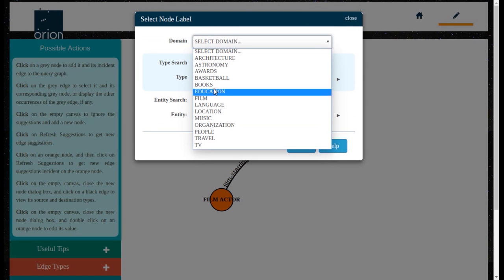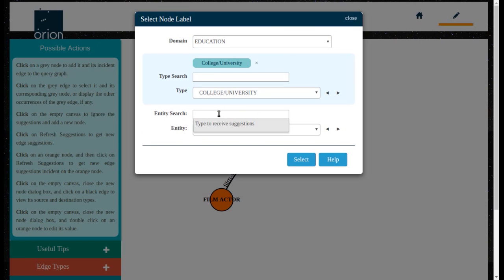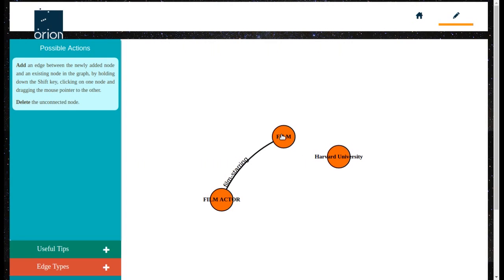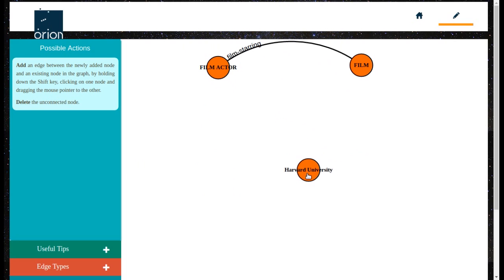Let's add a new node with the domain Education and type College or University. Since we are looking for actors who graduated from Harvard University, we want to specify that in the entity field by either searching for it or selecting the entity from a drop-down list. After clicking the Select button, Harvard University is added into the query graph. There are no automatic suggestions right now because the disconnected query graph doesn't feature edge suggestions. The system won't allow you to do anything else without first making the graph connected.